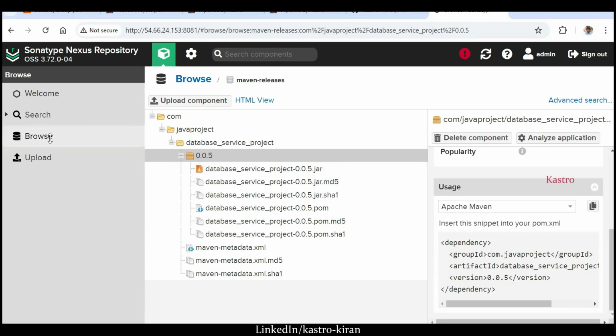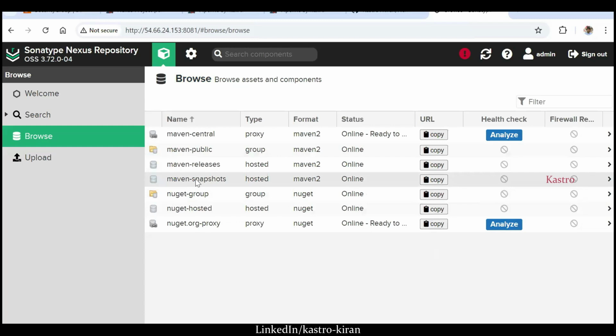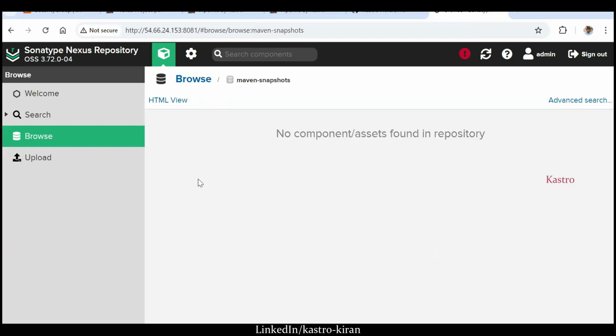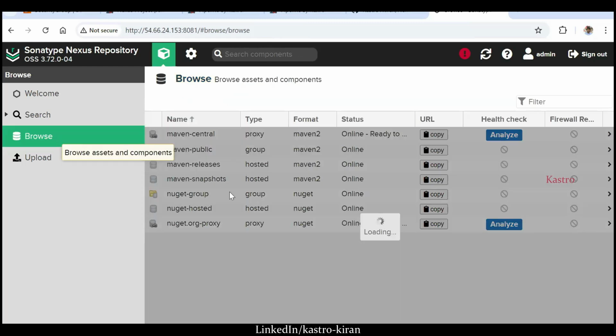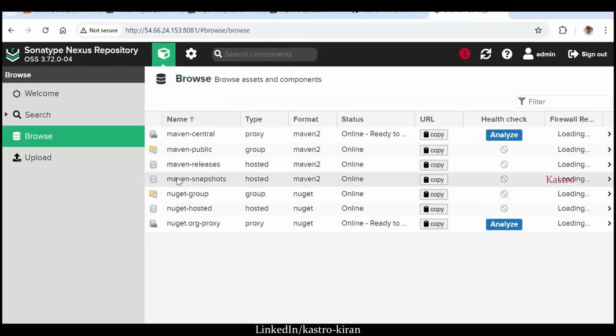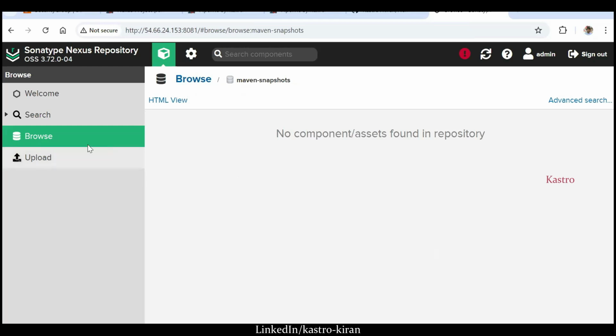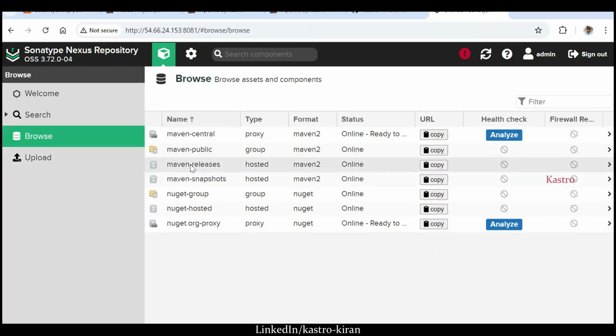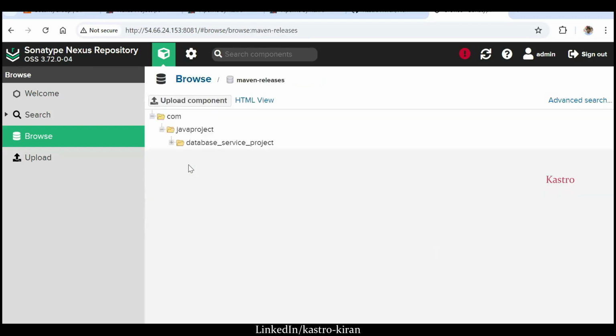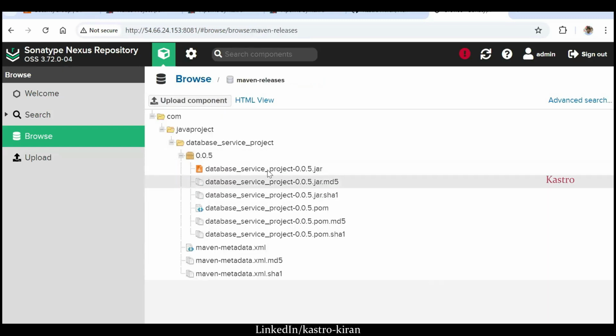Now this is Maven releases. Now let me click on browse once again. Let me go to Maven snapshots. Click on Maven snapshots and you can see there are no snapshots available. I have told you that there is a difference between Maven snapshots and Maven releases. If you keep it as snapshot in the pom.xml file, the jar file or war file will come and store in the snapshots directory. If you don't keep snapshot, and instead keep release in the pom.xml file, the artifact will go and store in the Maven releases directory. That is why you can see 0.0.5, the jar file.